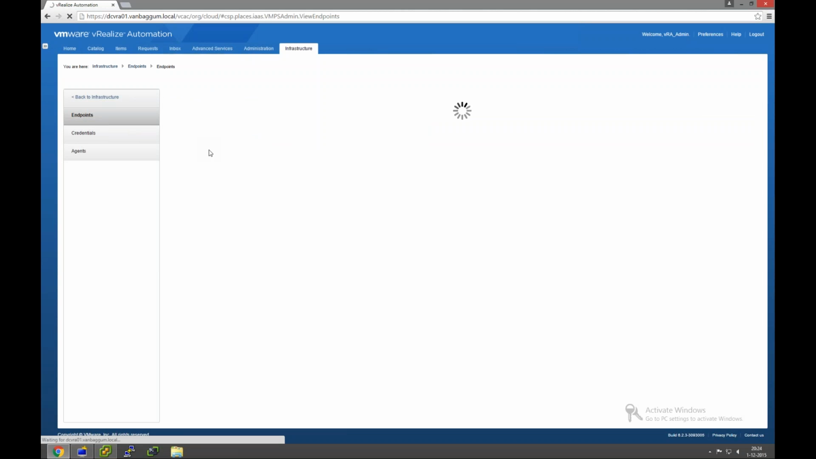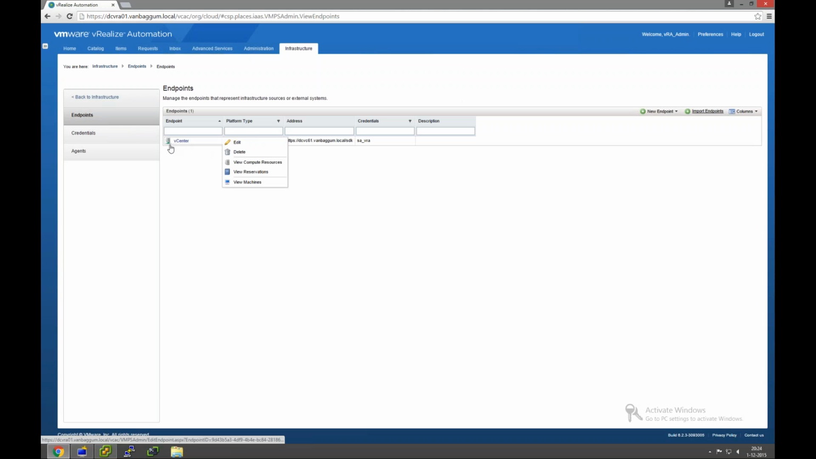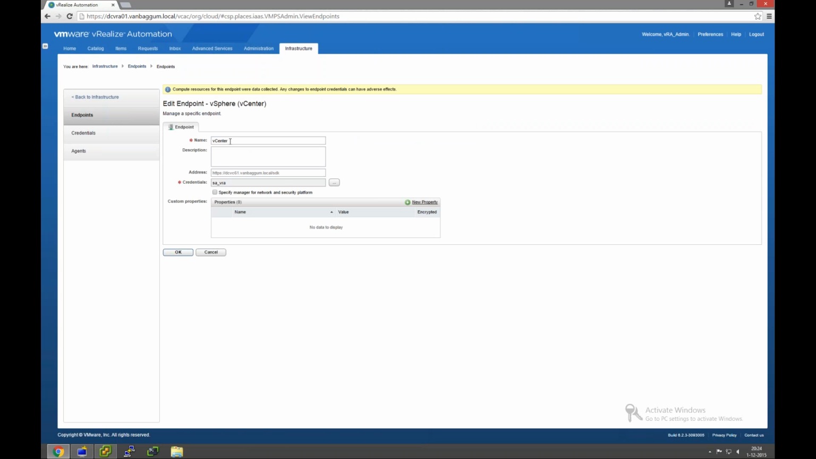wait for everything to wake up. You can see that there is already an endpoint being created. It's VMware vCenter, it's my vCenter. You can also see that I've created the name vCenter with a capital C because during the installation of vRA and the proxy agent I used this name. So I have to fill in that exact name.